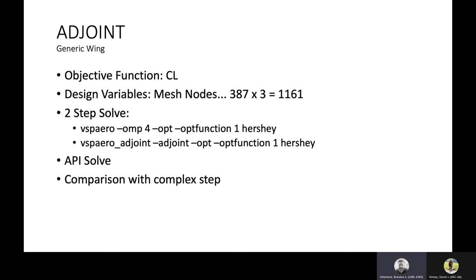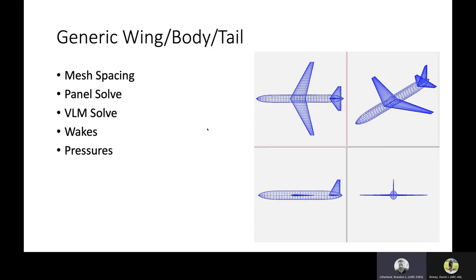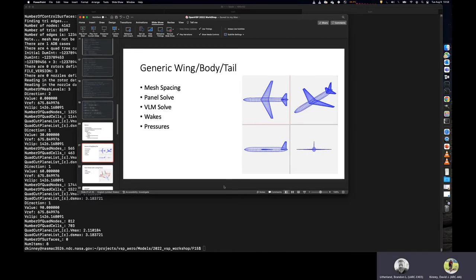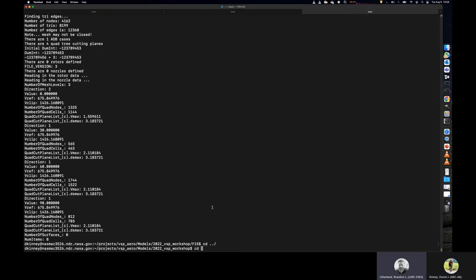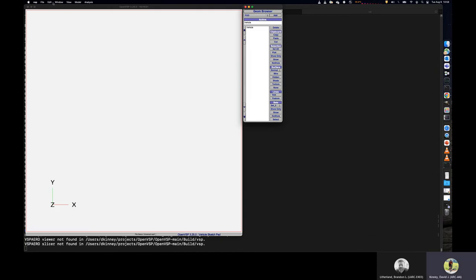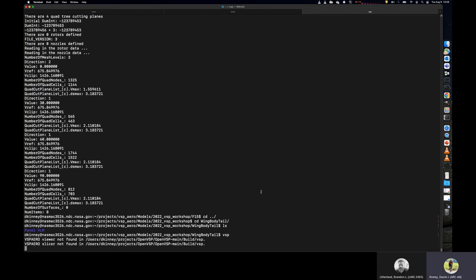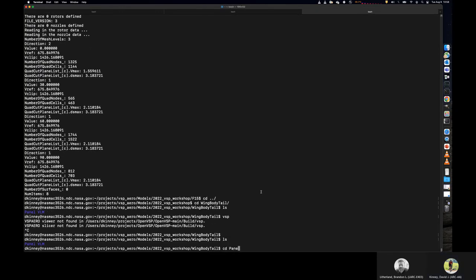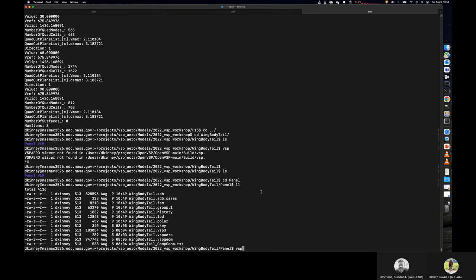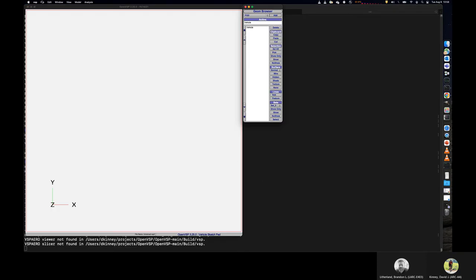So, Dave, the question was regarding that wing body tail model, where you were talking about where to place that cross section close to or a little bit distant from the body. Can you elaborate a little bit on what you meant, or show an example? Let me pull it up. It's in the wrong directory.